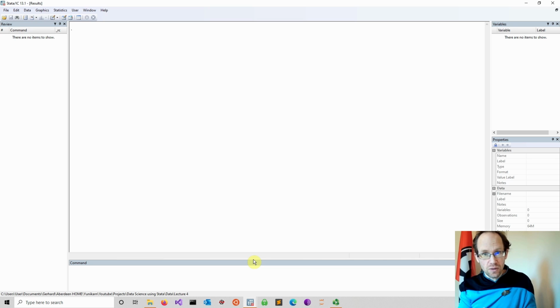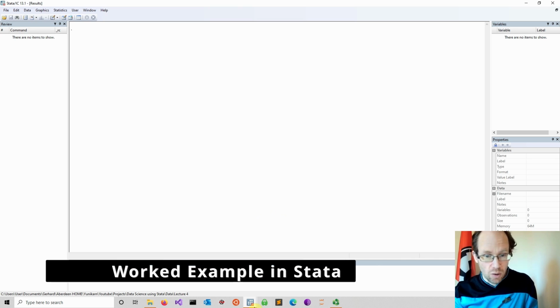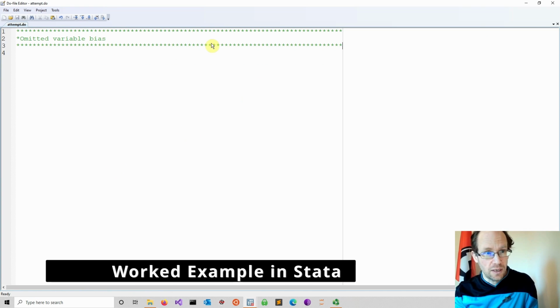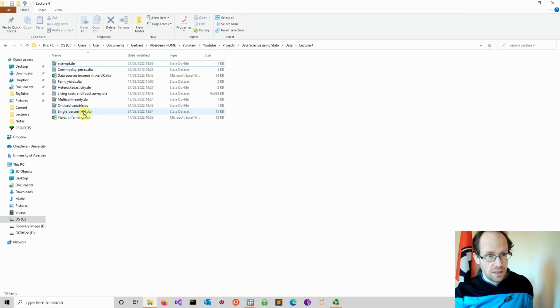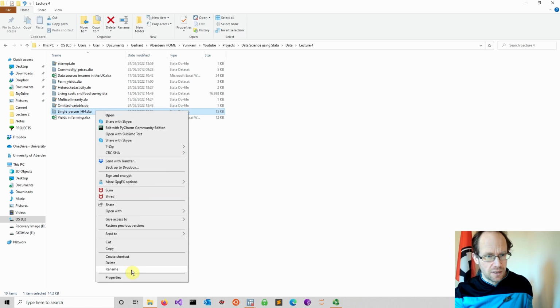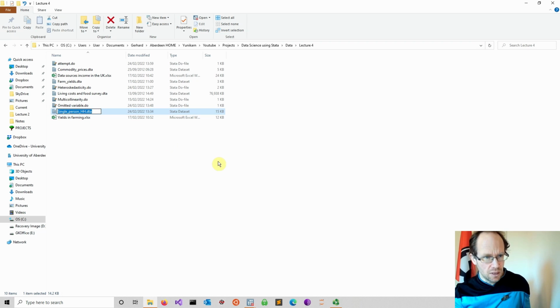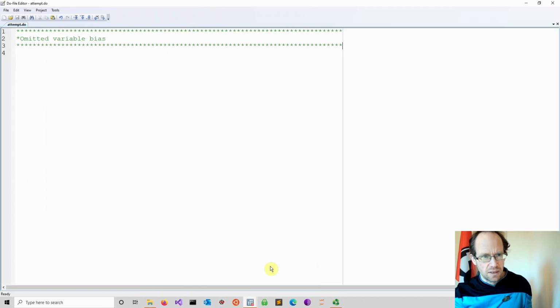Now we will move into Stata. All right, so I opened a Stata do file. I call this omitted variable bias. I want to work on income data. Now this is a subsample of the living cost survey and food survey in the UK. And the data is stored in this file here, single person household data. So what I did is I restricted the sample to single person households to simplify the analysis.